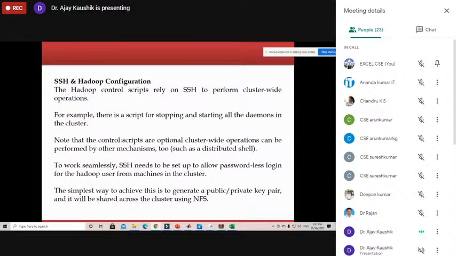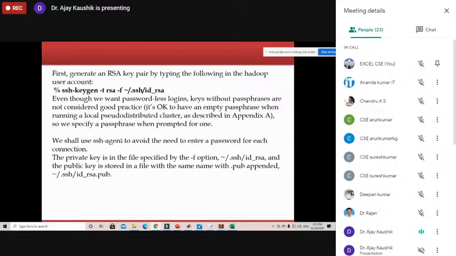To work seamlessly, SSH needs to be set up to allow passwordless login for the Hadoop user from the machines in the cluster. The simplest way to achieve this is to generate a public-private key pair, which will be shared across the entire cluster using NFS. And this is an example of how to do it.